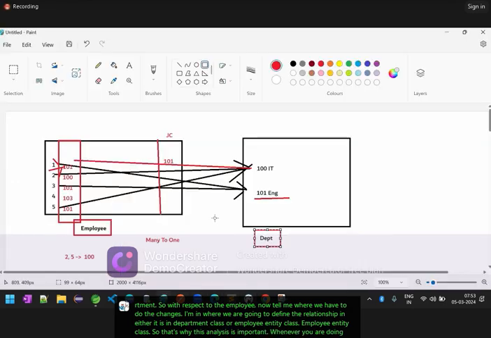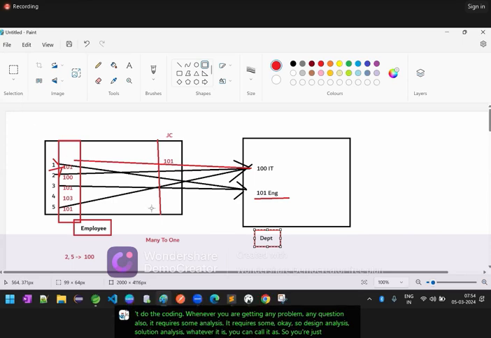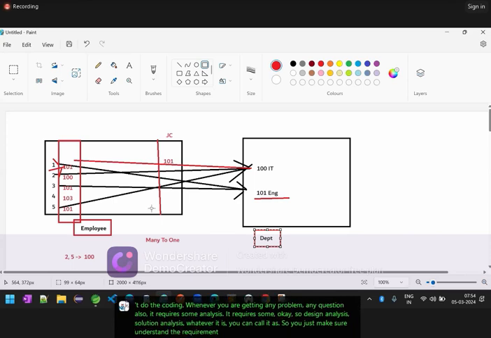So that's why this analysis is important. Whenever you are doing the coding, don't code blindly. Whenever you get any problem or any question, it requires some analysis, design analysis, solution analysis, whatever you want to call it. Just make sure you understand the requirement, which is the main objective and the primary thing here. From where you have to define the relationship, based on that you have to write the code. In this case, I'm just talking about the employee versus department point of view. That's why I am going to define many to one.